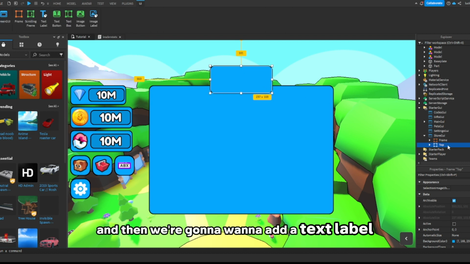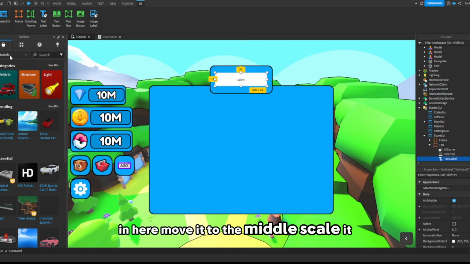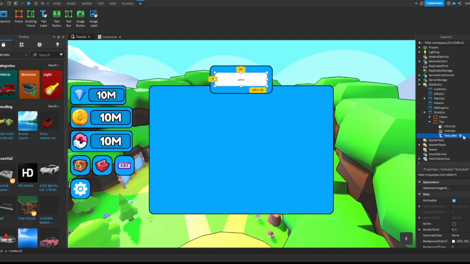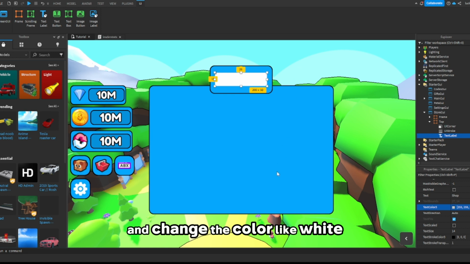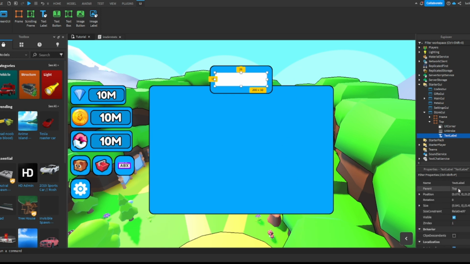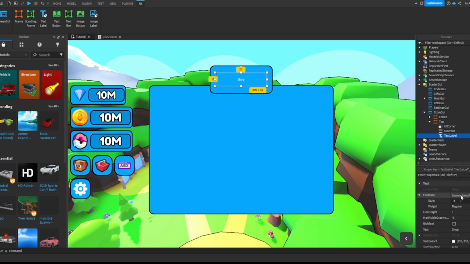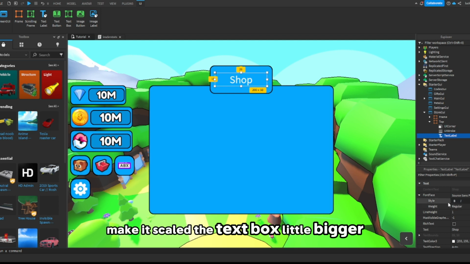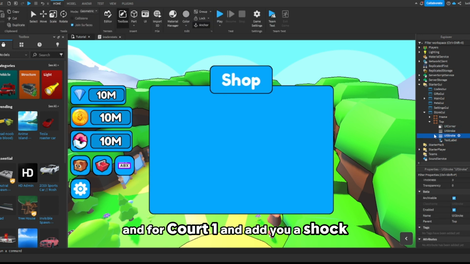Then we're going to want to add a text label in here. Move it to the middle and scale it. Then I'm going to change this to say shop, and change the color to white. Make the background transparency 1, make it scaled, and make the text box a little bigger. And for the corner, add a UI stroke.